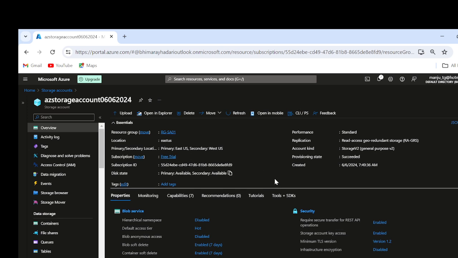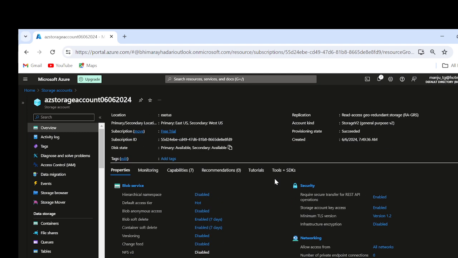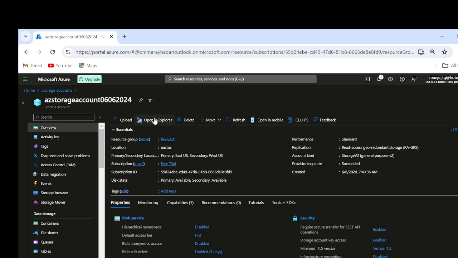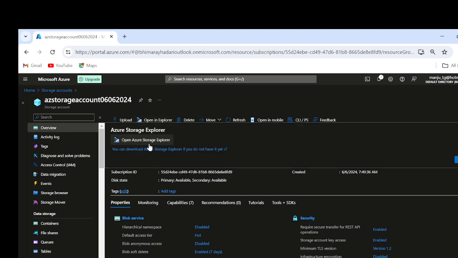And all the subscription information you can see there. Okay. So you have an option to explore, open in Explorer. If you open this in Explorer, we need to install a tool called Storage Explorer. Then it is a kind of console where you can just open that storage account. It looks like a computer only.